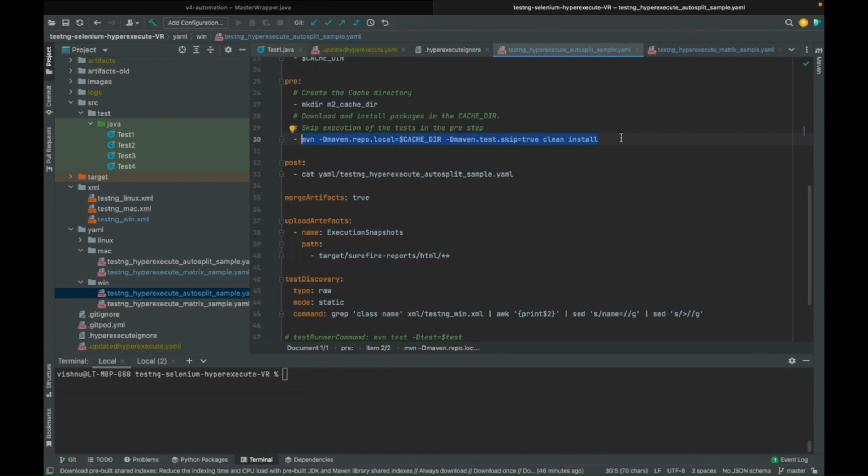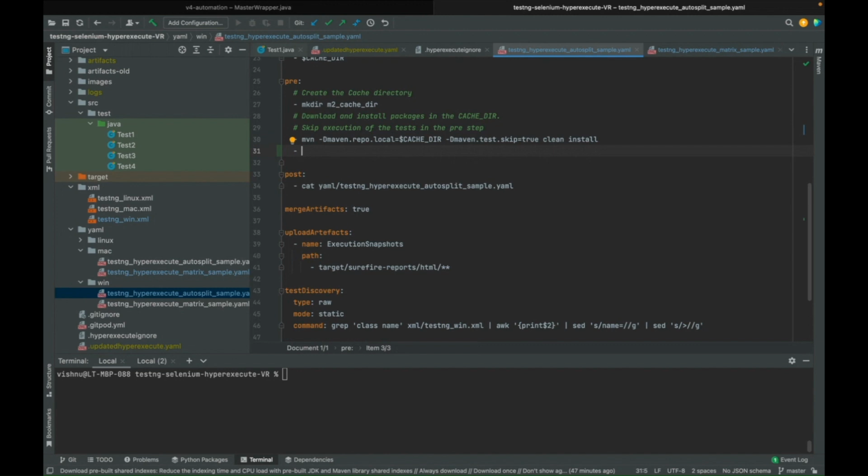Other than this, for example, if you want to call any APIs before running the test, or if you have any certificates to be installed, everything can be placed right over here. Just add in another command. You can run those and it will be executed there.